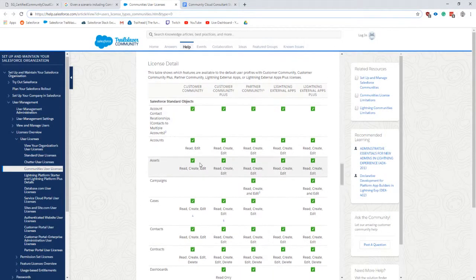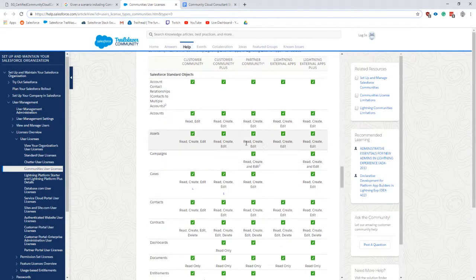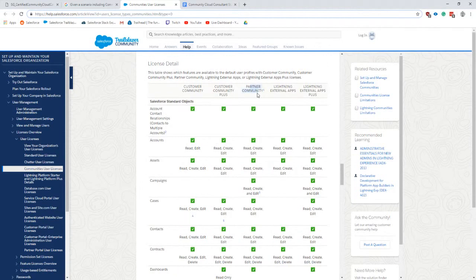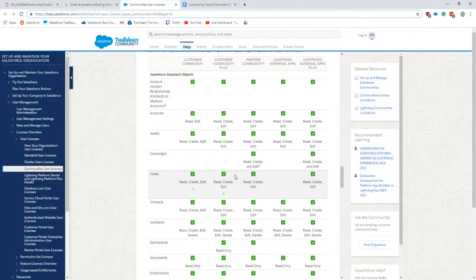License details, account contact relationship, just accounts, read, edit. Can't create accounts, that's interesting. Community Plus can create accounts, so this is where we start moving into areas like that. Assets, everybody can create and edit. Campaigns, only partner community has access to. Oh, no, partner. Okay. Campaigns, gotcha. Lightning Strong, I'm going to have to look into that one. That's brand new.